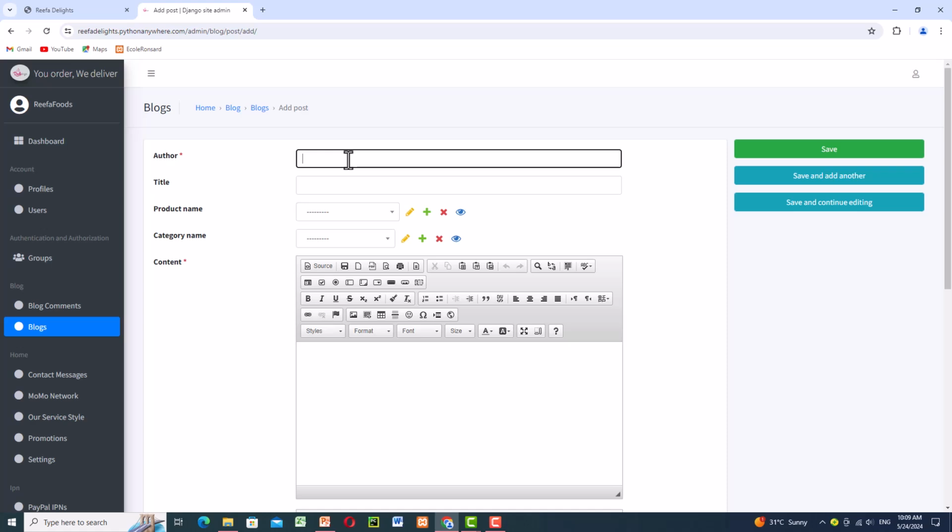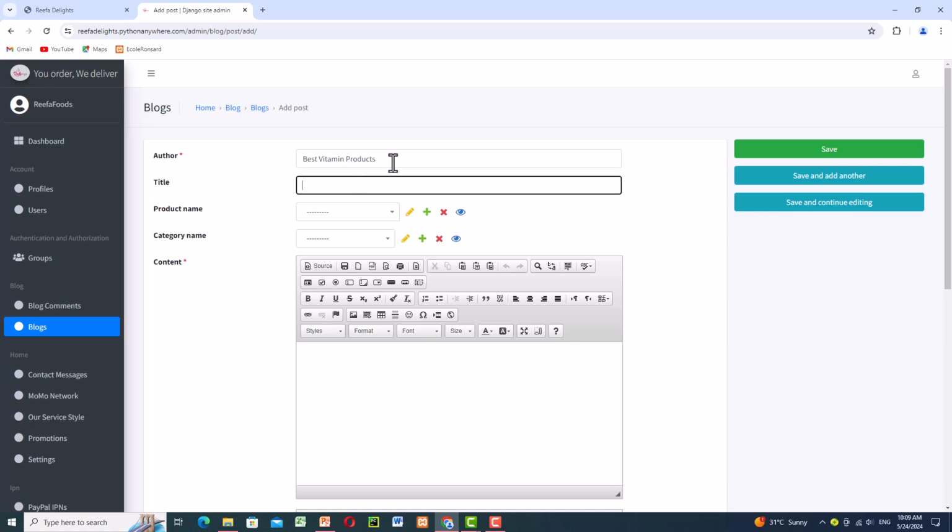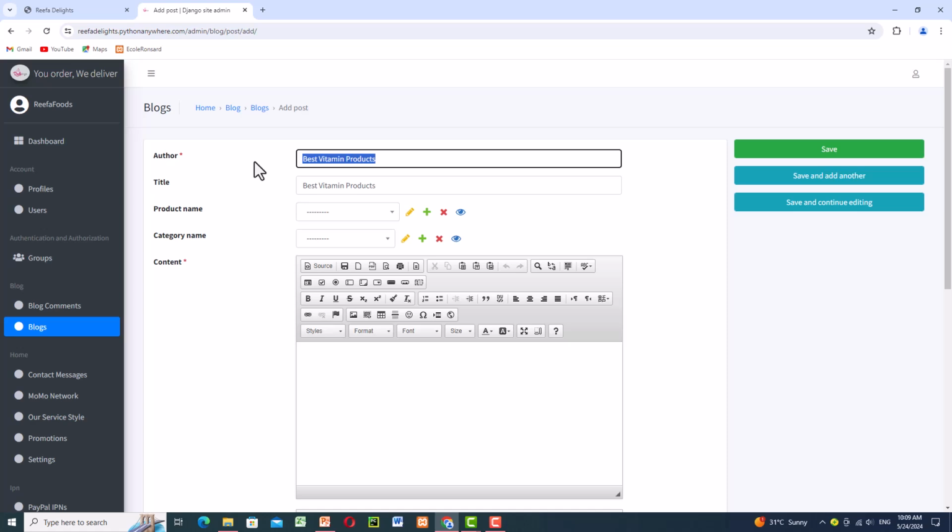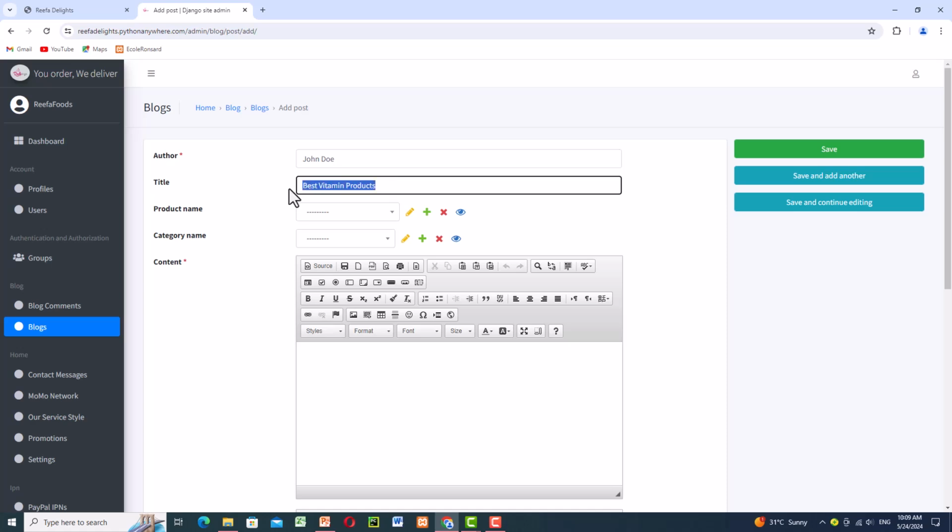I wanted to say vitamin. Just type in something. Oh, sorry, this is the author. So the author who is typing, let me just say John Doe is the one who is going to post this. You can pick an item here to do that, or just give a simple title. So this is the title. You can use the title, or you can pick a product and talk about it. So we're just talking about best vitamin product, and then you can now type the details here.